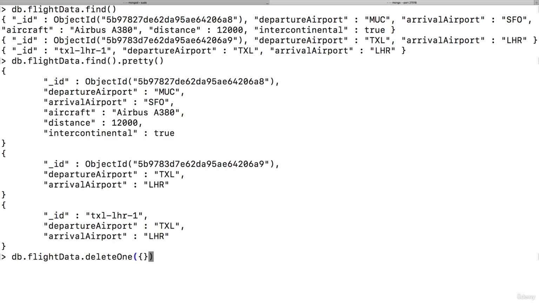A filter is defined as a document, so with curly braces, and then in its simplest form, you now simply define which key and which value you want to delete, or the document with that key and value you want to delete. So for example, here we could say departure airport, if that is equal to TXL, so to Berlin Tegel, then I want to delete that document. And what this would do is it would go ahead, find the first document in our database where the departure airport is TXL and delete it.